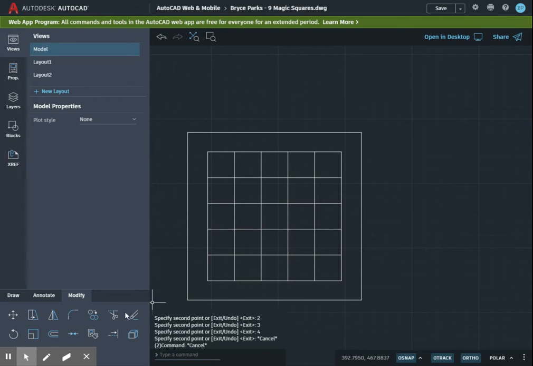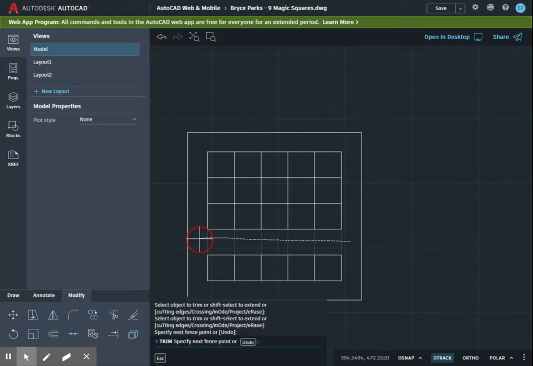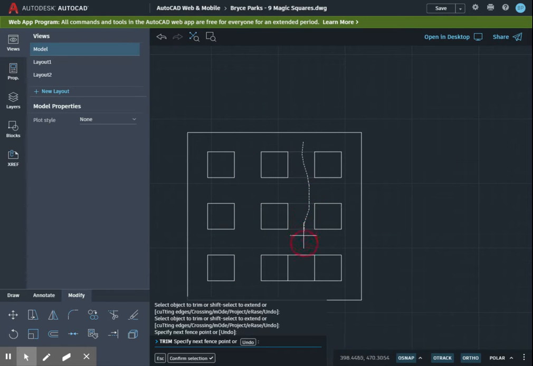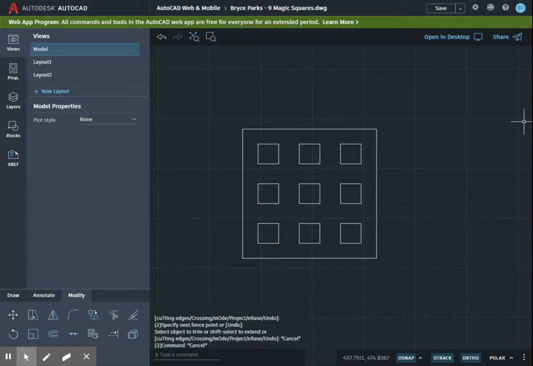Now I need to go in and trim these out. So I'm going to simply select on the trim command. In this case, I'm going to come in here and run a fence, which means I'm going to click my mouse and drag it over, and it trims those out, and it trims these out. And I'm going to run it down, trimming those lines out and trimming these lines out. And now I have my 9 magic boxes or 9 magic squares drawing. And that's all there is.